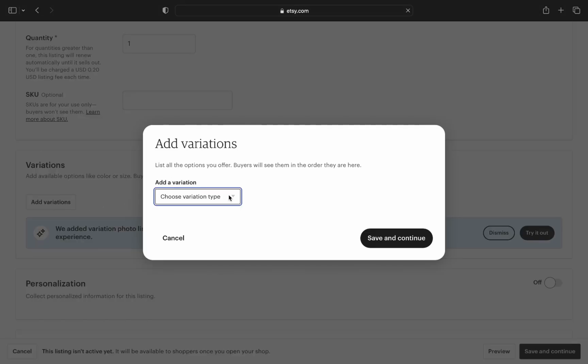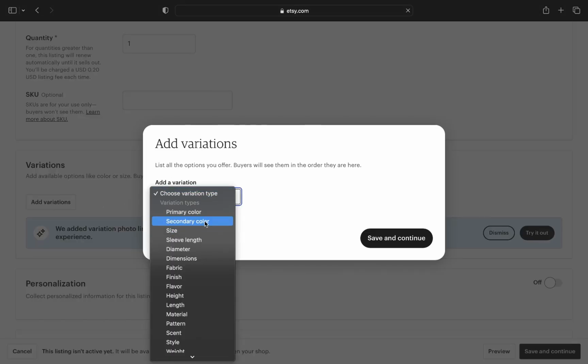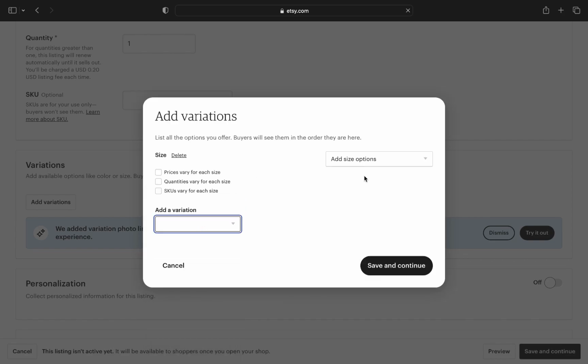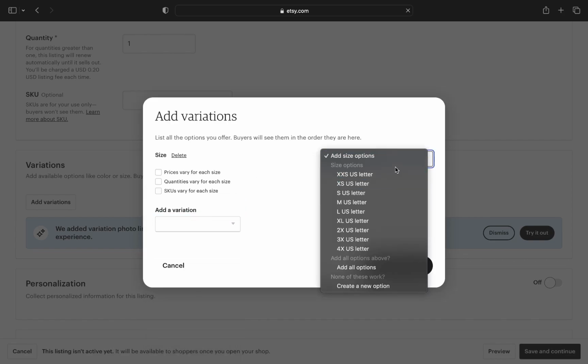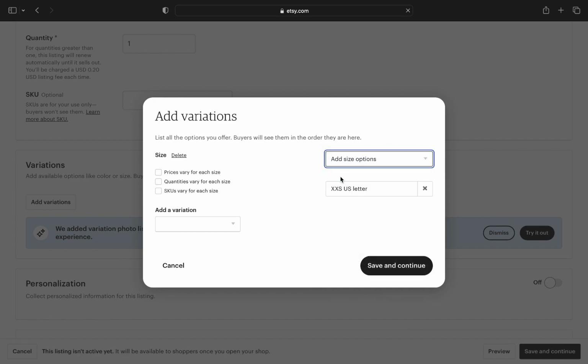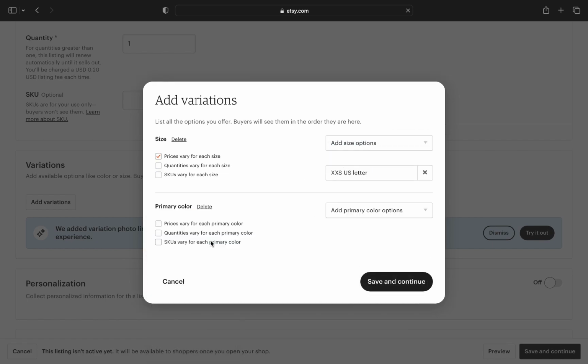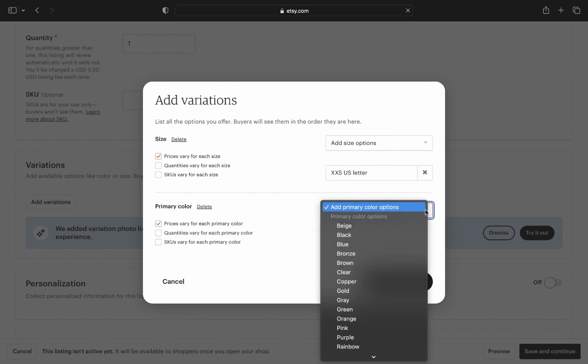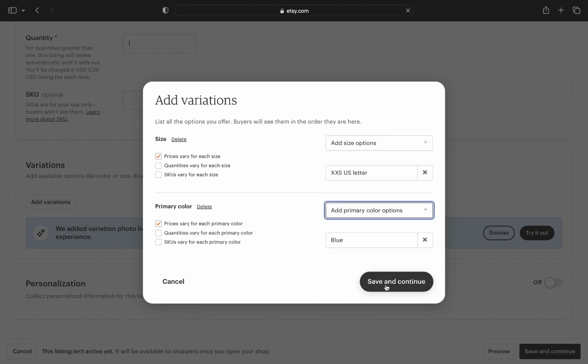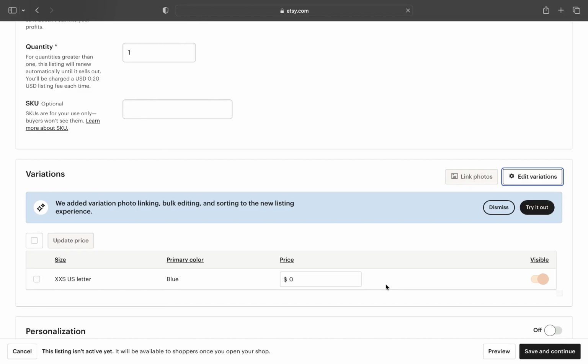From here, we need to choose a variation type. And after that, select size options. As you can see, you can add 2 variations at a time. And after filling in the details, we need to tap on save and continue. And as you can see, our variations have been updated.